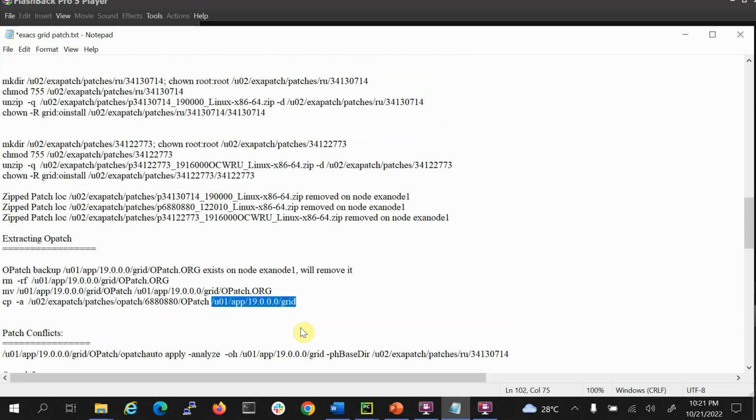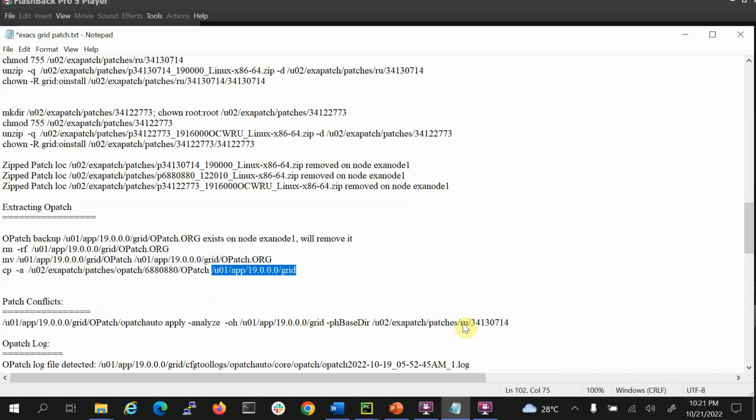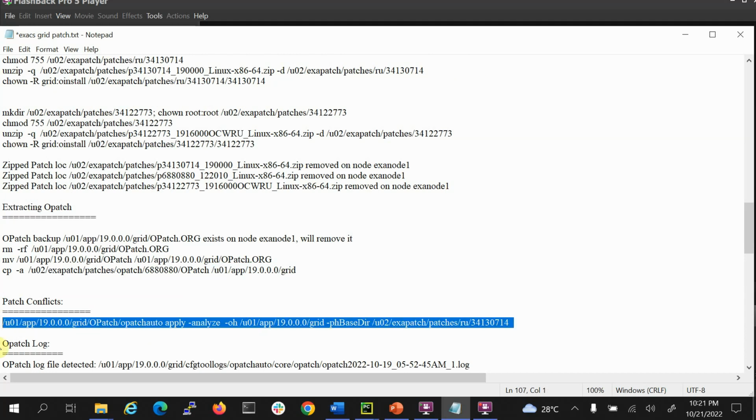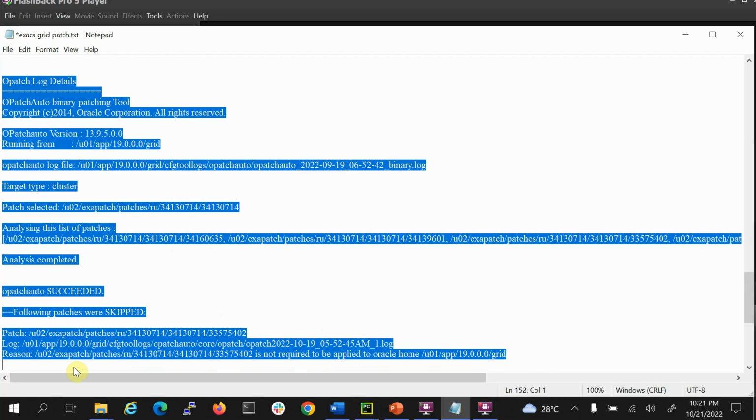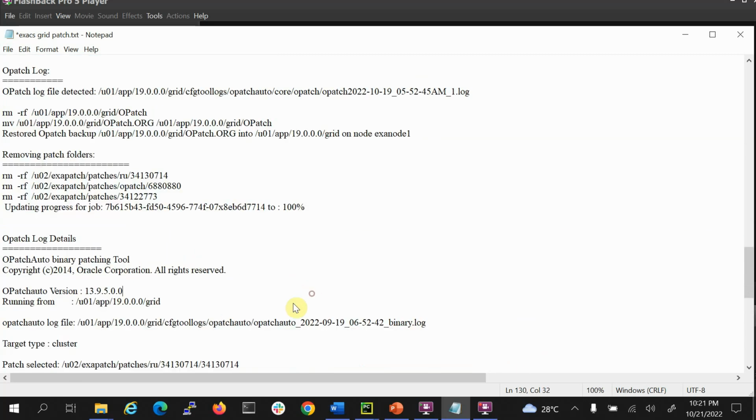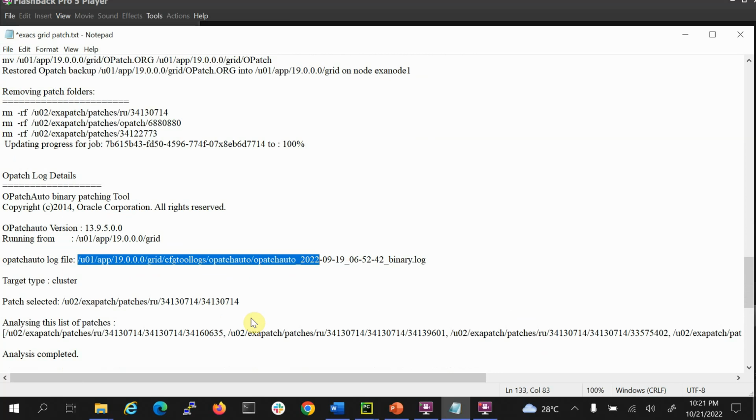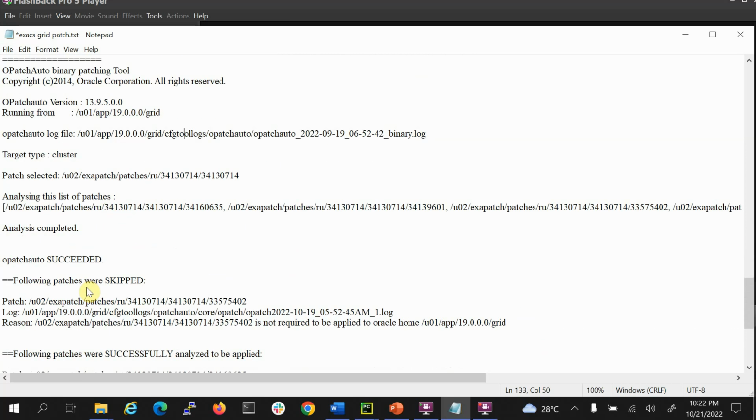It is going to run it, it is executing this command. This is also recorded from the log. Opatch auto apply analysis, grid home. This is the main grid patch. Okay, so this is the log file. This log file you will get under grid CFG tools logs, nothing new here. Okay, so analysis completed.